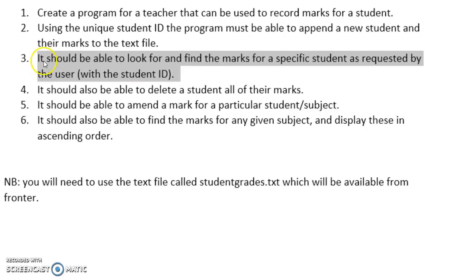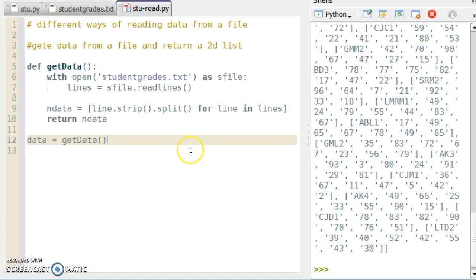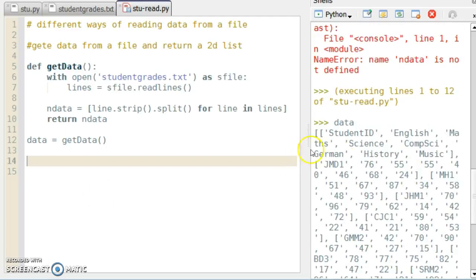So in this video we're going to discuss how to find marks for a specific student if we give a student ID. We can carry on where we left off, so we'll do some experimentation and then we'll put our solution into a function or possibly a couple of functions. So we've got our data, we know what it looks like when we print it out. It's a list of a list.